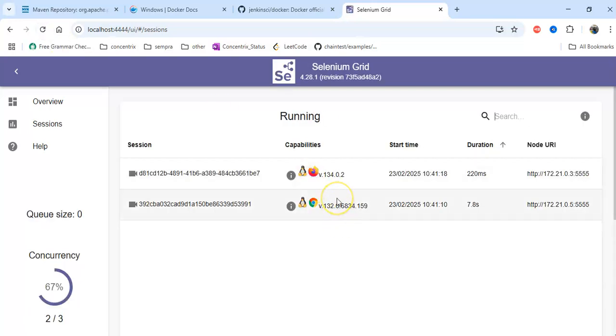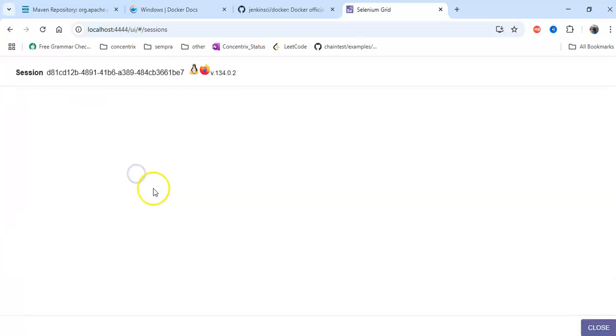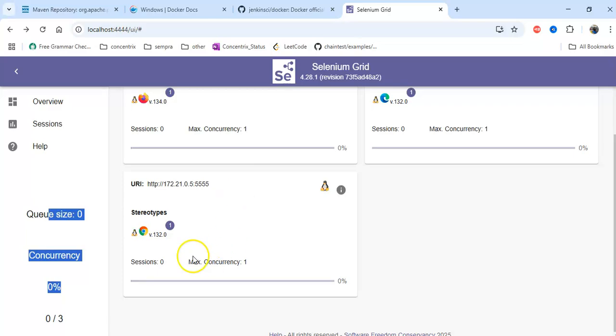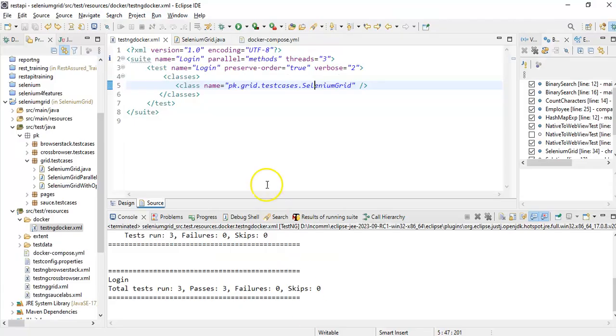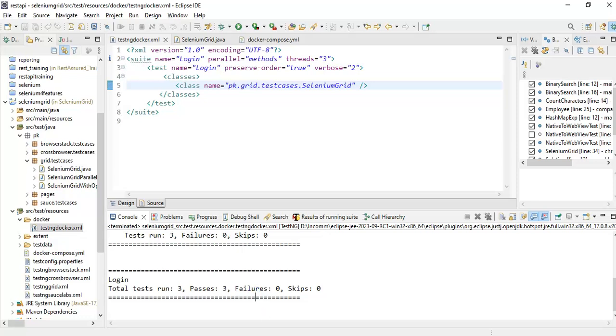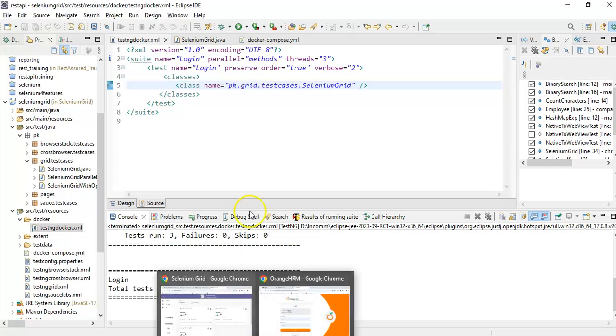Firefox, Edge is already done. Chrome and Firefox. You can click on the video symbol here to see the execution. Already done. It is executed. All three are executed. Right, we can see how to see the execution.